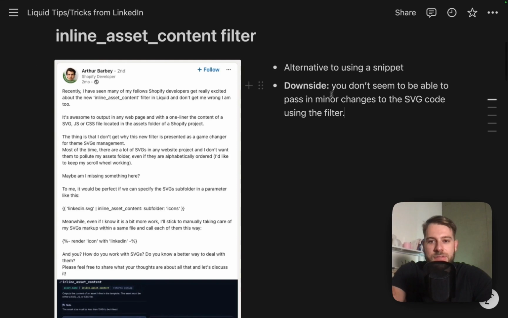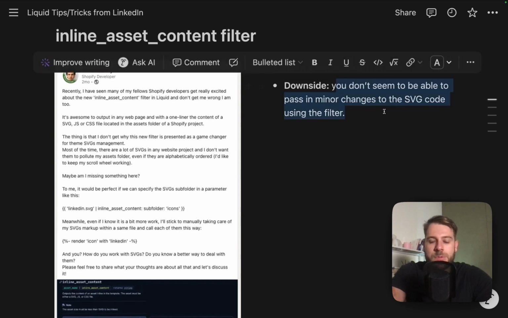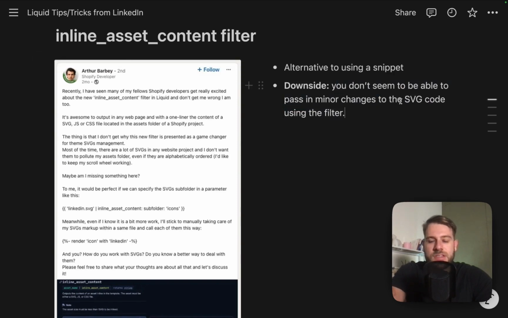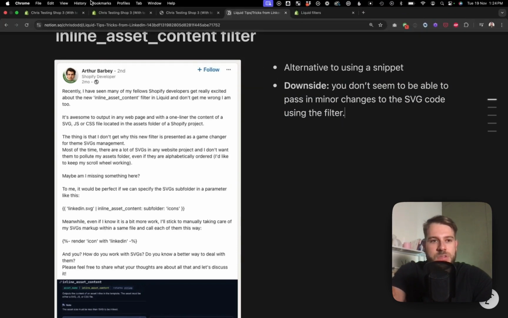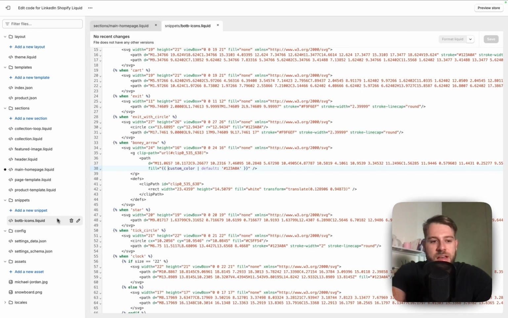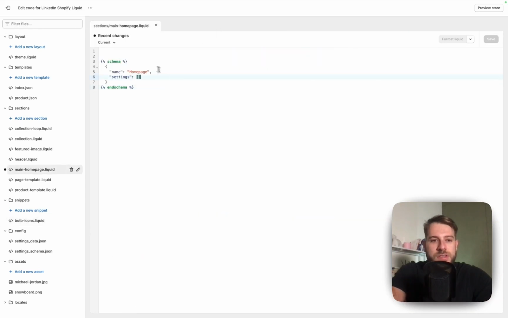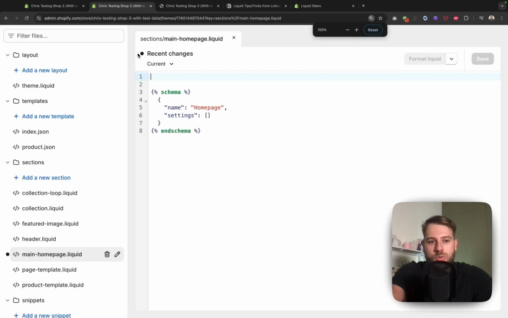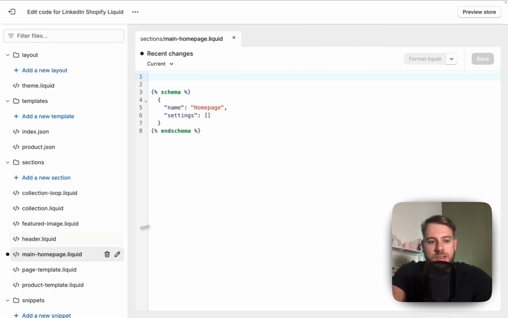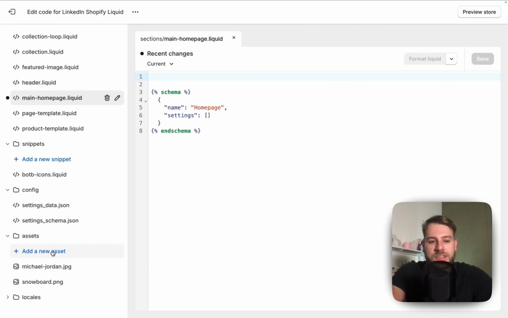Okay, so downside, you don't actually seem to be able to pass in these sort of changes into the SVG code using this filter. And that's why Arthur here seems to be skeptical. But just to test out this alternative to using snippets, I've got a blank home page here for us to work with. I'll just increase the font here so it's very clear. And then I'll upload an asset to our assets folder.